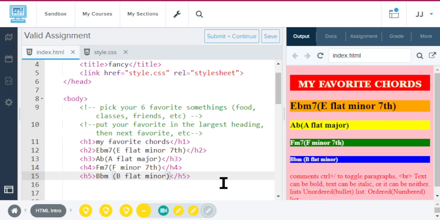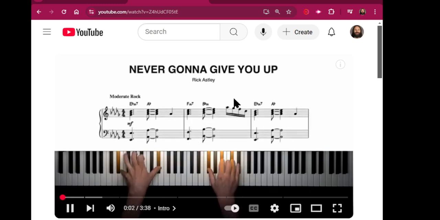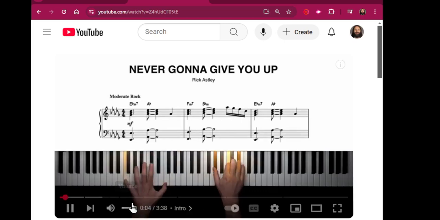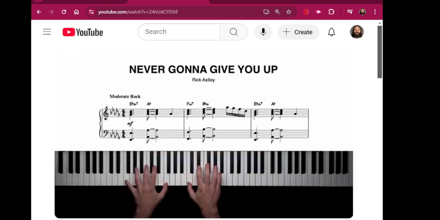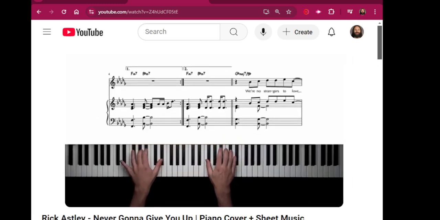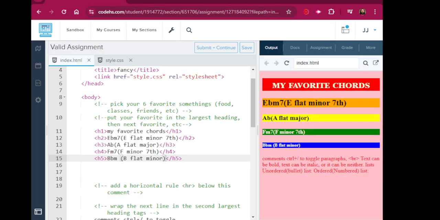So here's some of my favorite chords. Right. So here's these chords. You're welcome. Moving on.